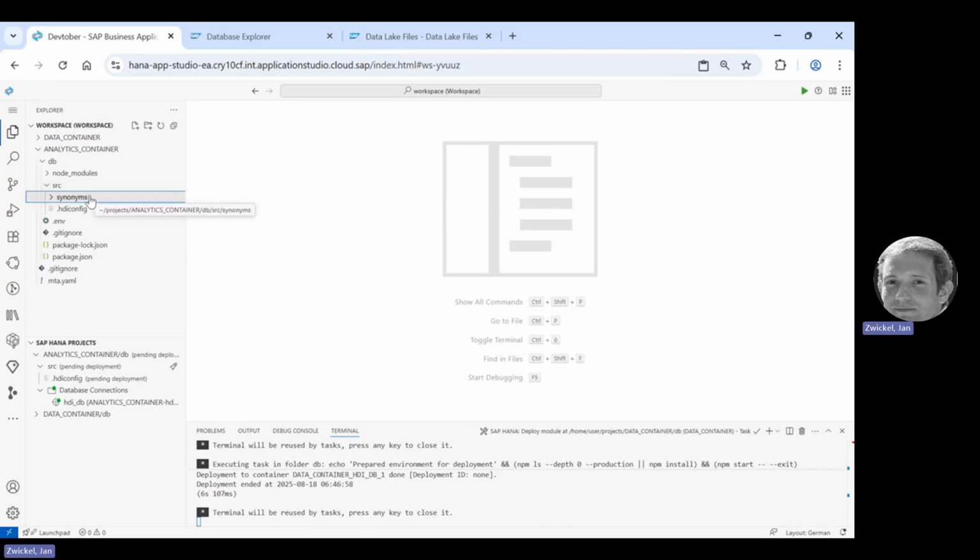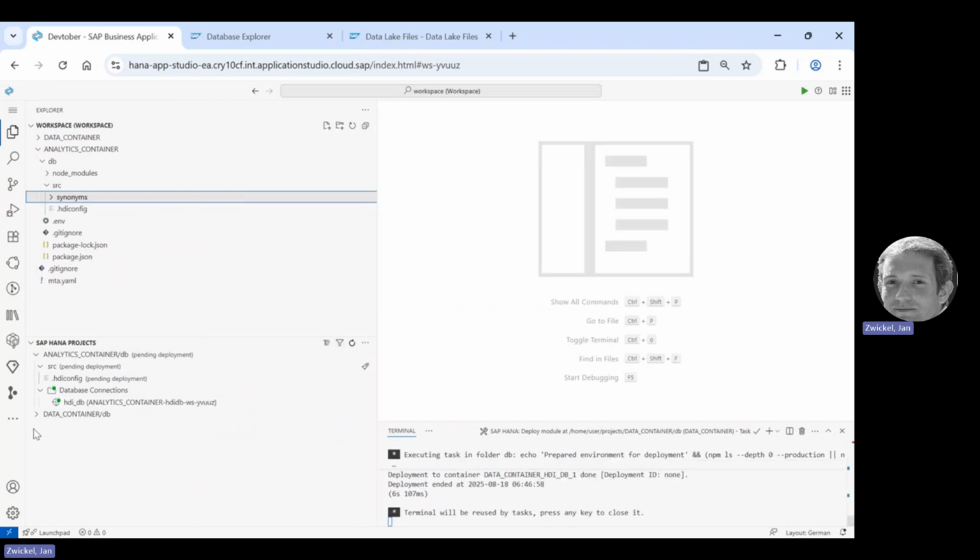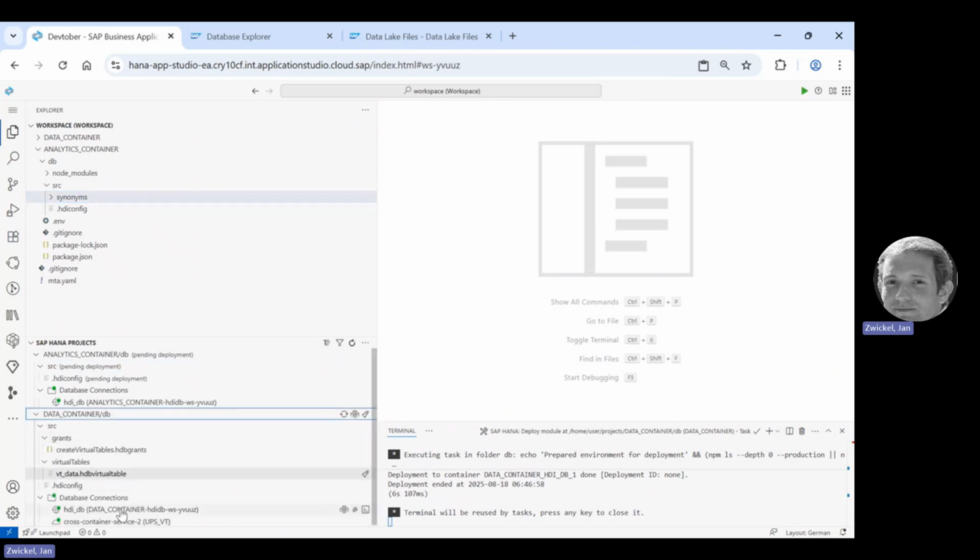And to refer to the other container, we first need a connection. Now, because it's another HDI container, we can make use of the HDI connection. You see here the data container service. This data container service, which is used in the data container to deploy, we now bind to our connection service, to our analytics container.